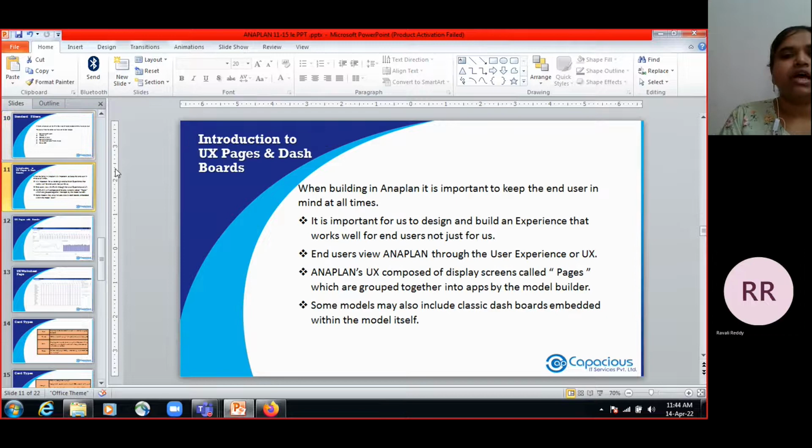And the next one, now I'm going to move into the topic UX pages and dashboards. When building in Anaplan, it is important to keep in mind that we have to contact the end user, and then provide the data in the way the end user wants to see it. So it is important for us to design the build and experience that works well for the end user, not just for us.